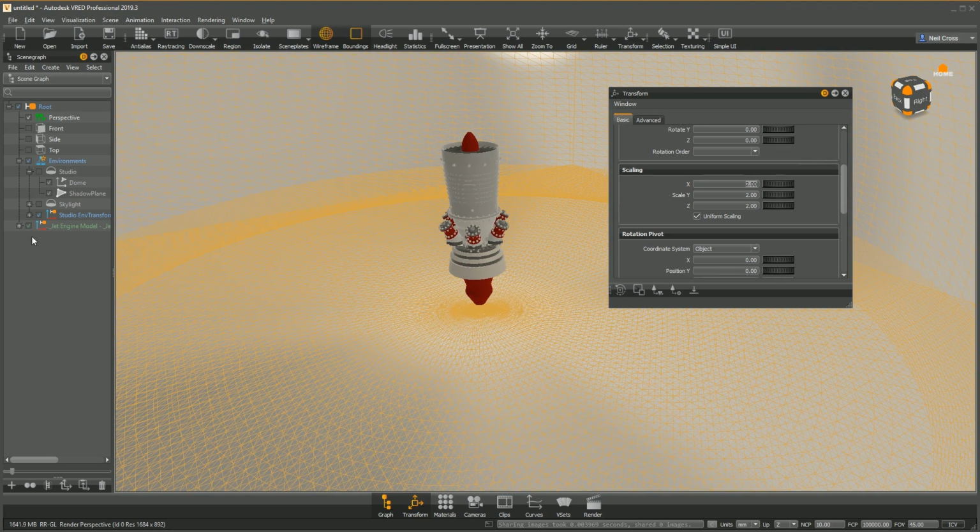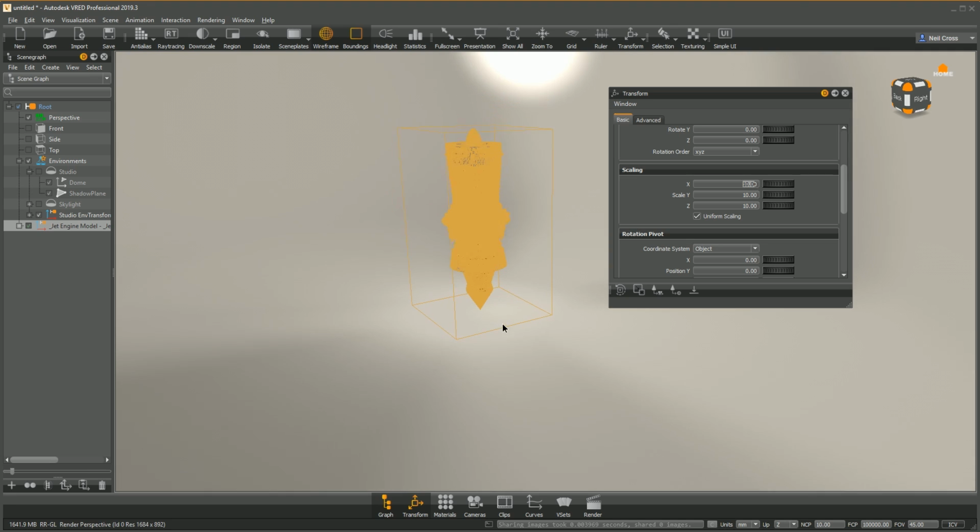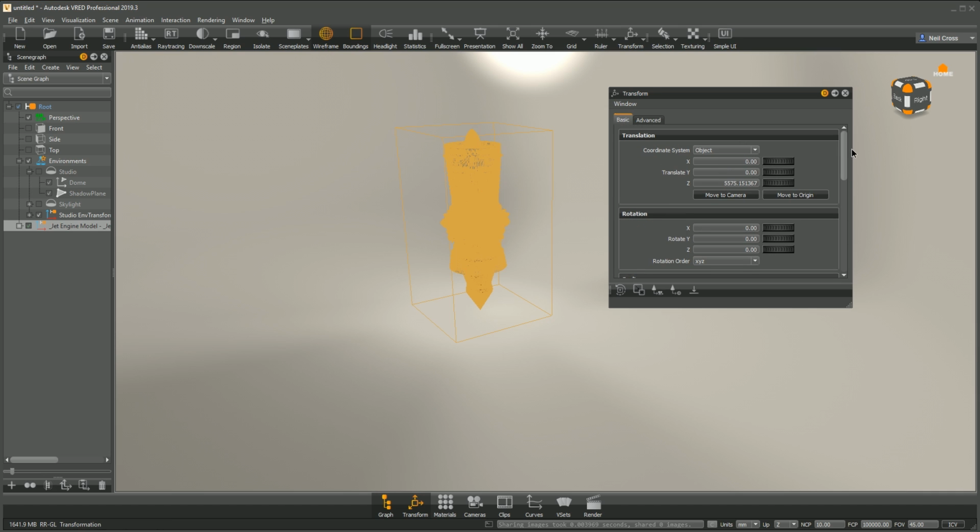Okie dokie then. Right, I'm going to select the jet engine model again, and I want to flip it over because I don't like it standing upright. It looks a bit silly. So we're going to rotate it. Yeah, let's rotate it. We're going to rotate it by 90 degrees, but in which direction?